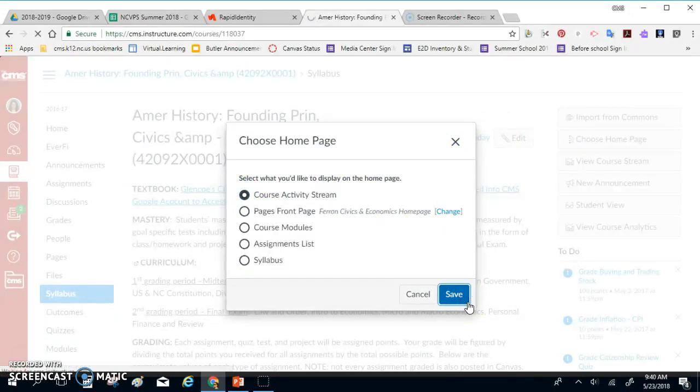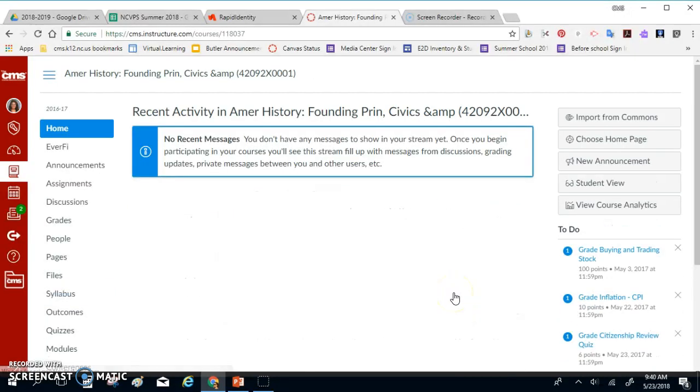So if I want Course Activity Stream, I would simply click it and hit Save. Now remember, mine's going to look blank as a teacher because A, I'm in an older course that's already ended in PowerSchool, and B, I don't necessarily see all my things, but if I switch it to Student View, I would see my notifications of what's coming due.